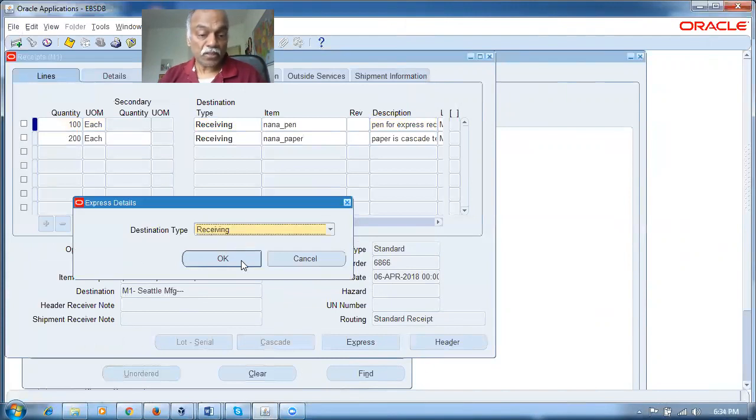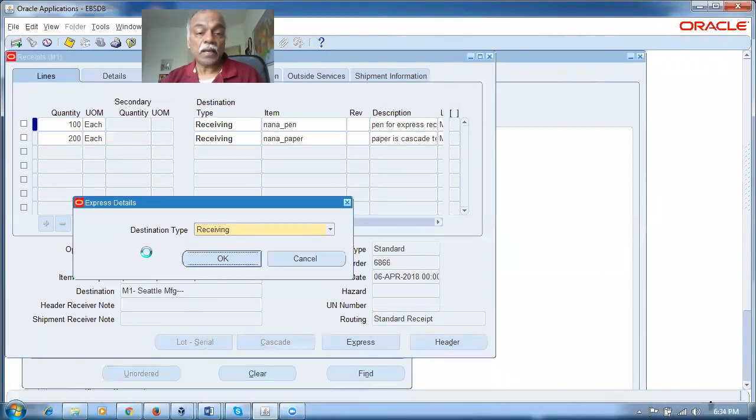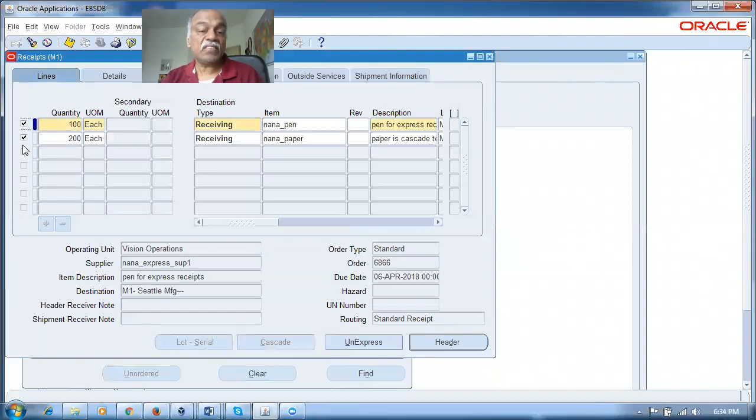So I'll make it go to the receiving section. Now, if there are multiple lines and you have selected by mistake, we can even unexpress, which basically unselects all. If I click on unexpress, it'll get unselected. But if you have selected express and then remove one of the tick marks, and then click on unexpress, it will all come up again. Likewise, if I click on express now and choose it, and there are multiple lines, specific lines we can remove and then make a transaction basically.